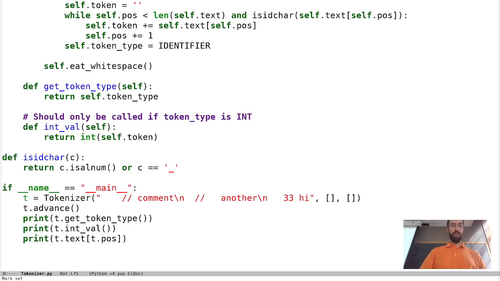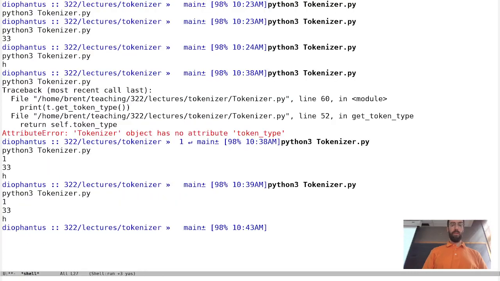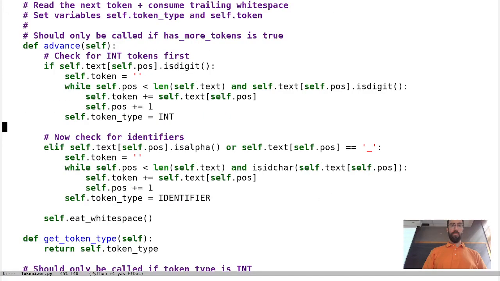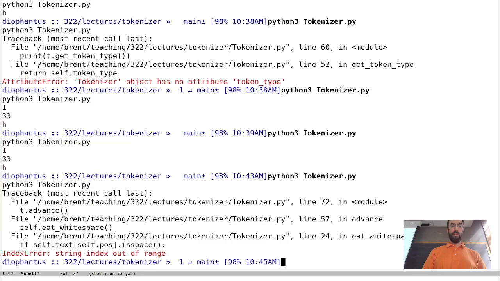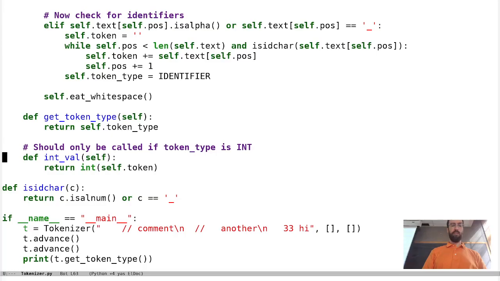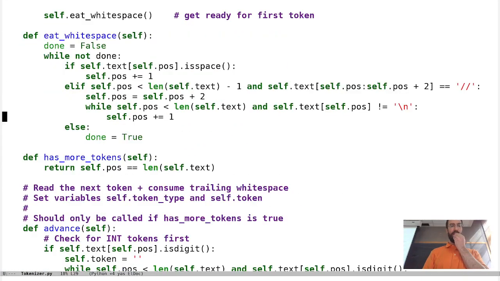Okay, let's try this. So, t.advance. Nope. What did I do? String index out of range. Oh no, I messed up. Was it? Self.text, self.pos, 124, eat white space. Oh, our eat white space doesn't properly check when it runs off the end, I guess.